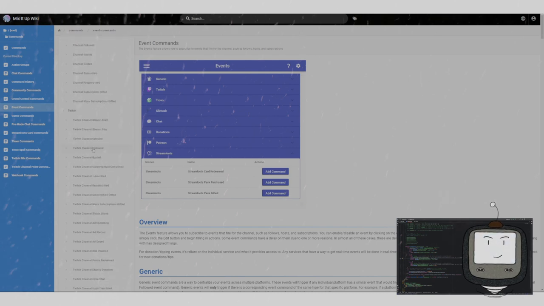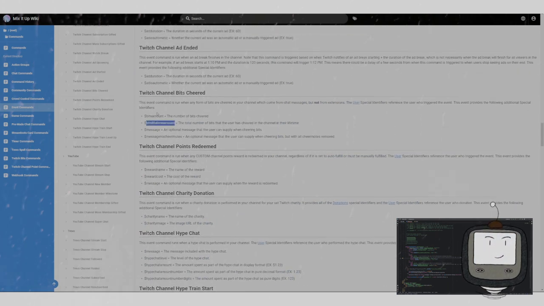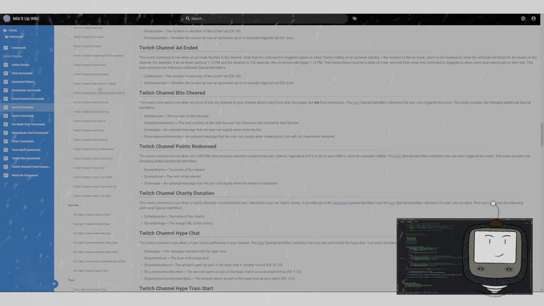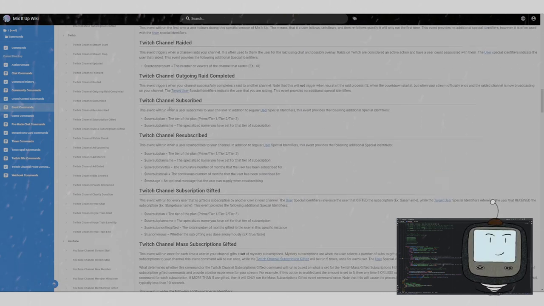and we want Twitch bits cheered, bits amount, chat messages but not extensions. That makes it a little bit difficult. So that's only through cheers specifically, not all bits used.